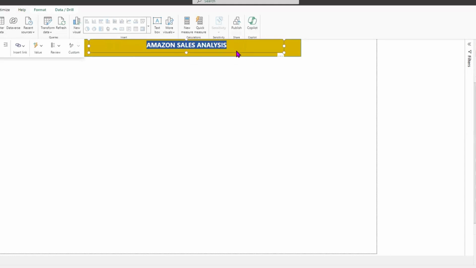We can also do something else. We can make the header this shape. I can make the edges a bit curved so it's not too boring. I want it to have rounded edges, so I want a rounded rectangle. Okay. All right. So, Amazon sales analysis.